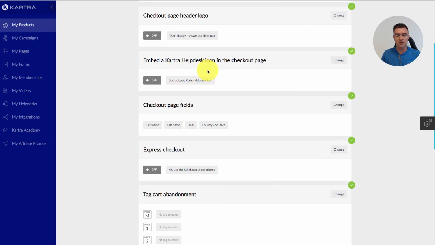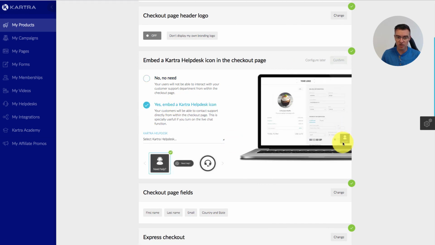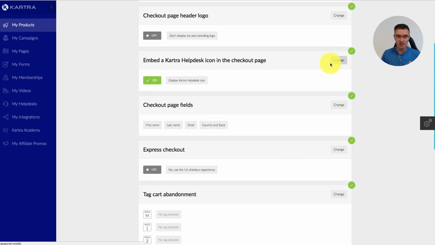And then down here, if you're using the Kartra inbuilt help desk, you can go ahead and add that little help desk icon. You can see there's a little help desk icon now come up on your checkout page, and then you can select the particular Kartra help desk that you have set up. I'm going to pick my Jason West help desk, and then just click confirm. So that's going to be there now.